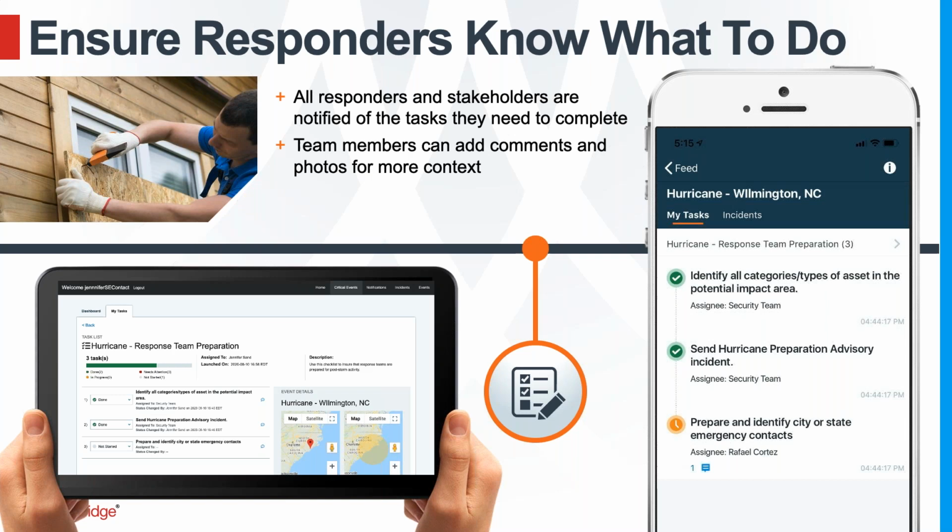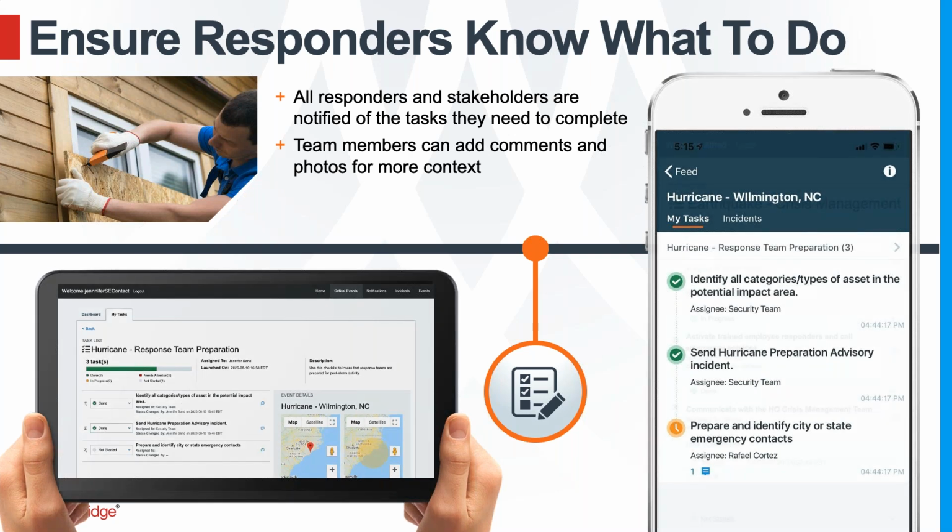Additionally, it provides a way for the responders to add comments and photos for additional context, and facilitates the communication between a centralized team and any shared service teams, as well as, say, the store managers who may be out in the field executing some of these tasks in preparation.